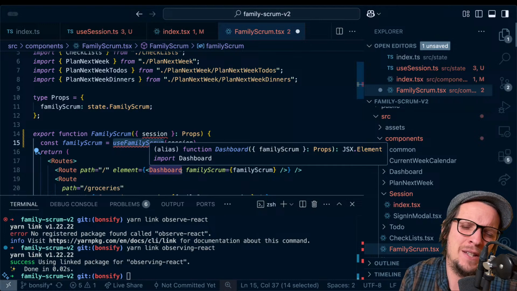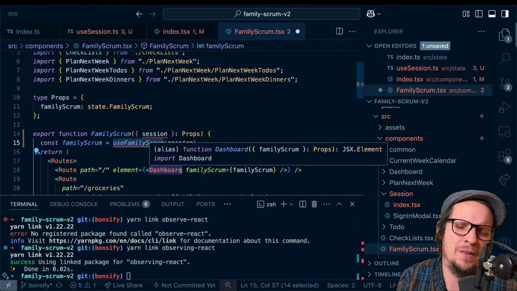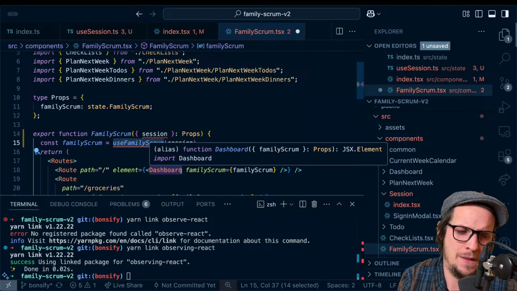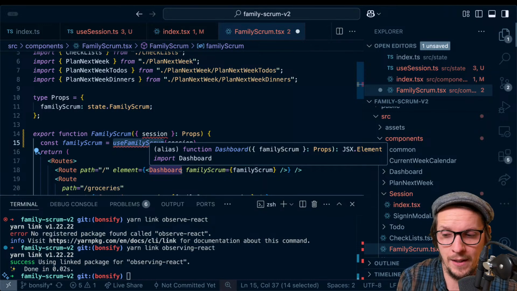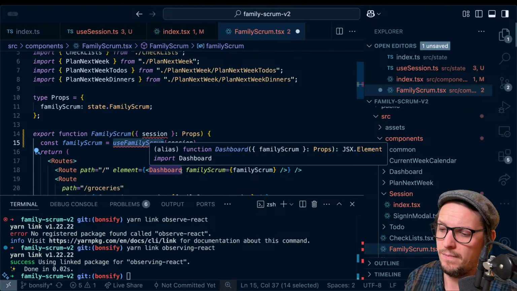But there are ways to get around that, I think. But that's not the case if you go outside of React, because there is no mounting and unmounting outside of React. It's just state management.